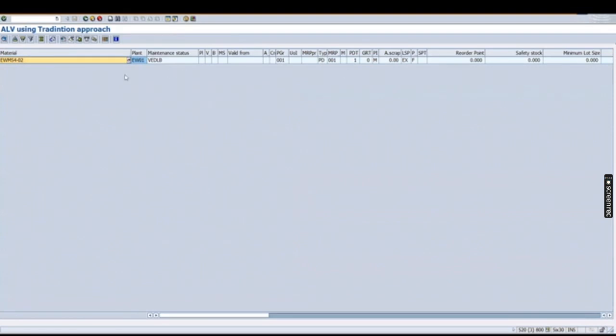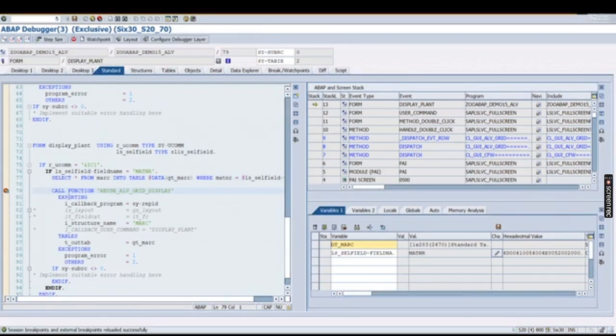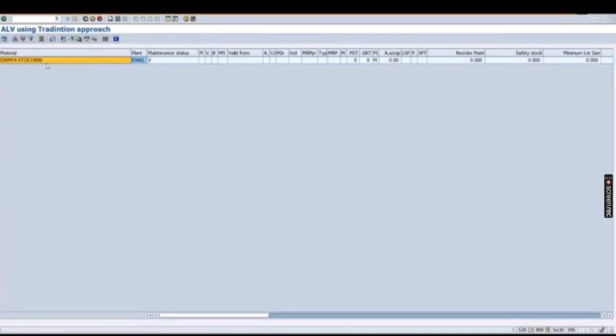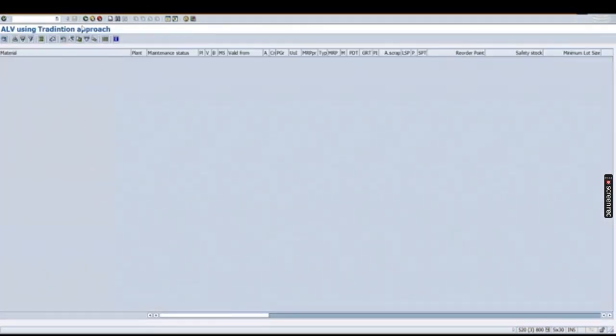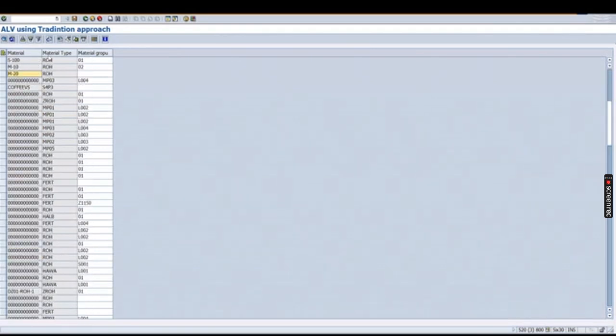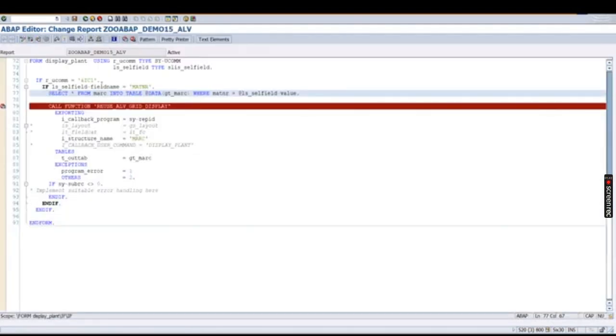So when you are double clicking on the material, it's displaying the second level report. Again, if you want to double click again, inside the subroutine you have to do it. Double click over here and press F8. For that material, this is the plant. For M20 material, there is no plant. For this material, you can see one plant, DZ01. So like that, you can do the interactive reporting also.